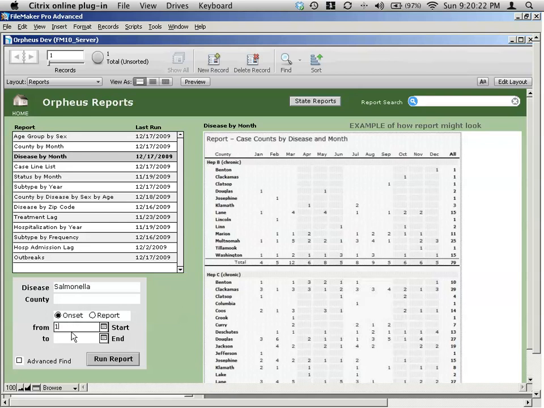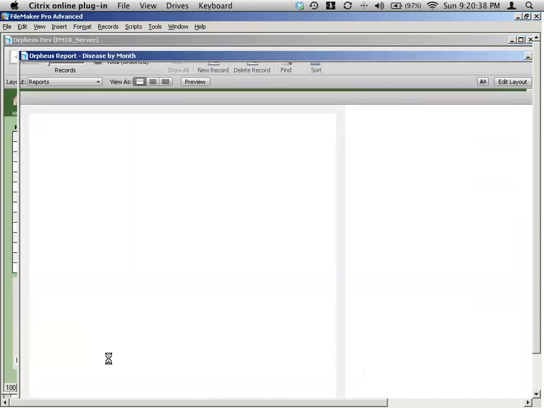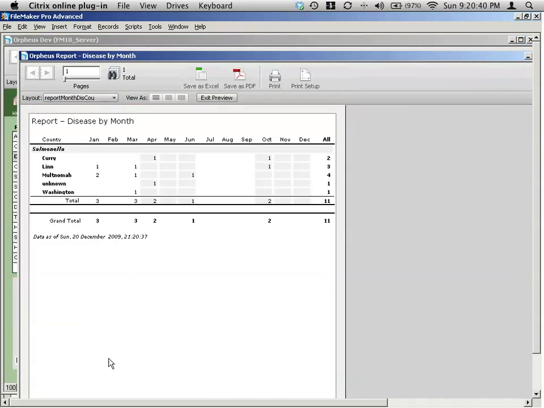So I'm going to put 1/1/09 to 12/31. By the way, if you leave the year blank in any date field in Orpheus and just hit tab here, it'll automatically fill in the current calendar year that you're in right now. So then I'm just going to click Run Report, and what will happen here is it'll pop up a new window with a list of all the Salmonella cases this year in 2009, and it gives me the count of them by month. So I can see in April there was 2.